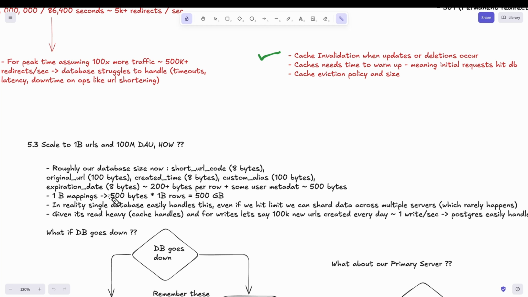And also consider we'll store some user metadata, and cumulatively it's around 500 bytes. We should support 1 billion URLs, so 1 billion rows multiplied by 500 bytes sums up to 500 GB. In reality, a single database easily handles this. Even if we hit the limit, we can shard data across multiple servers, which is very rare to happen.